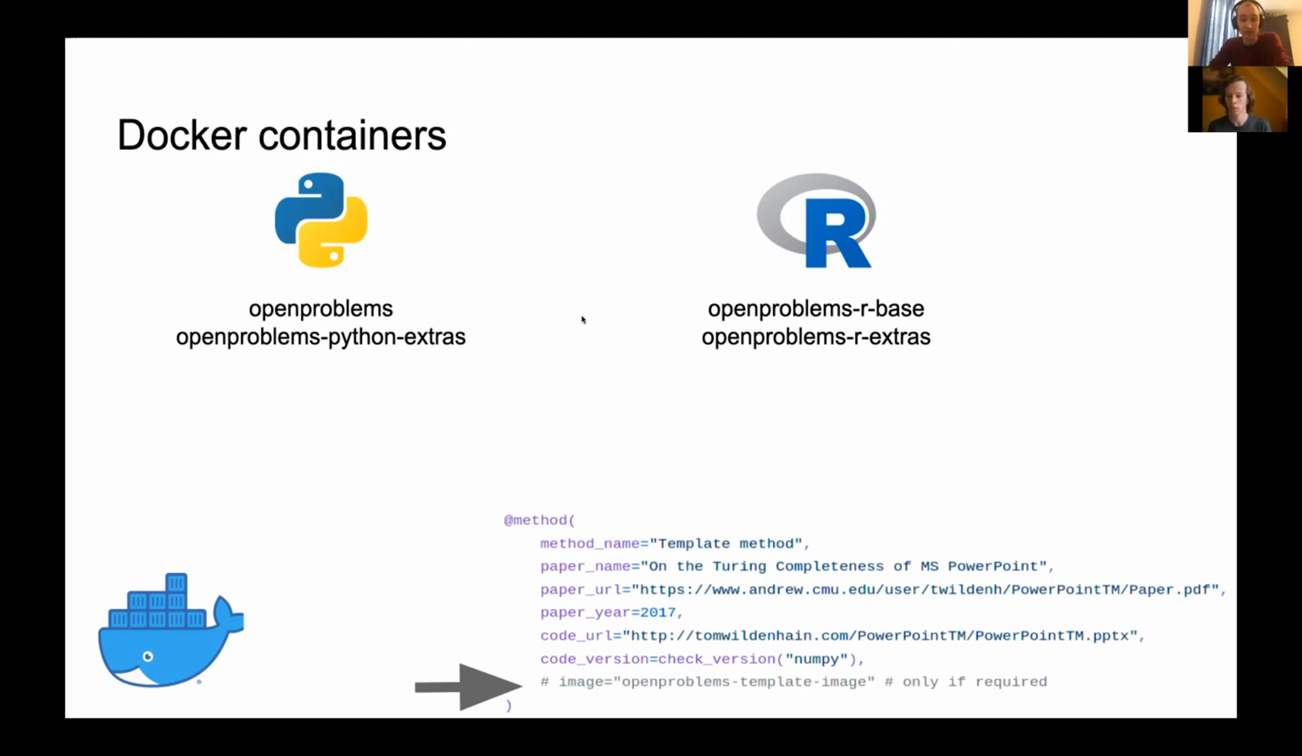Of course, if there is a dependency clash for the method that you are trying to add, you can define your own Docker container and basically state for every method or metric that it should use this particular container that you've defined. This is possible through function decorators. In this case, we show one example for a method. This is just a template method. There is an image keyword at the bottom here, a parameter, which tells you which Docker container this should be run in. If this is not stated, it will be run in the Open Problems default container.